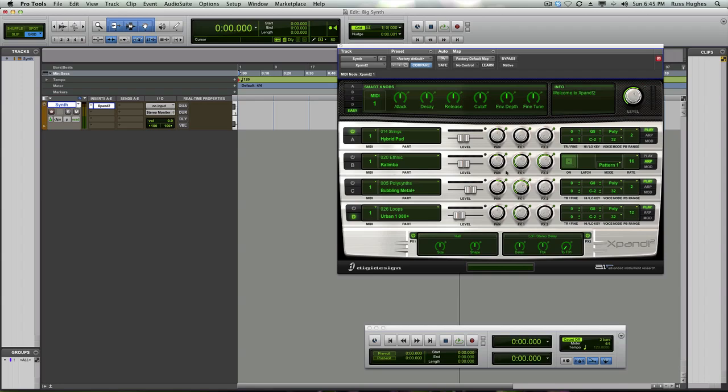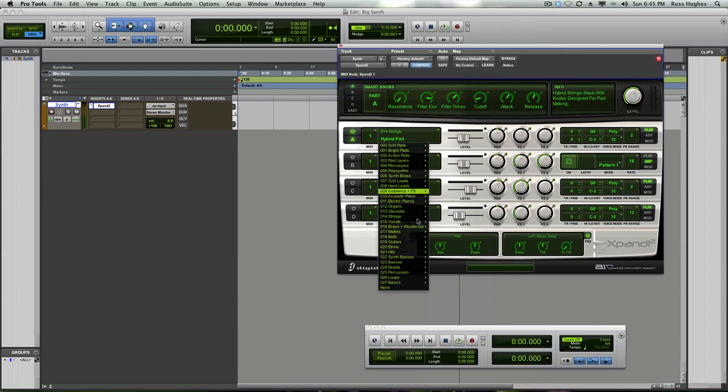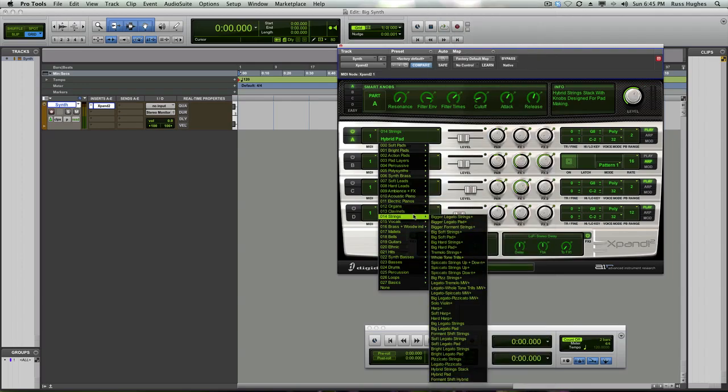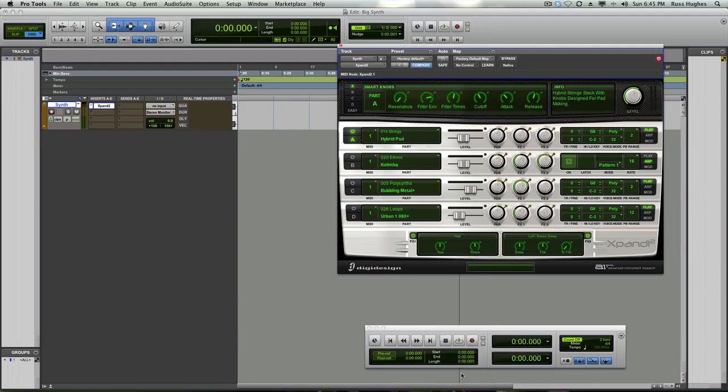What it depends on as well is you getting used to using the smart knobs. So first, I've got the hybrid pad. Let's get that loaded in. I'm going to do it again, and there's one down in strings here. Go into there, I'm going to open that up. As you can hear, it's quite a nice string sound.